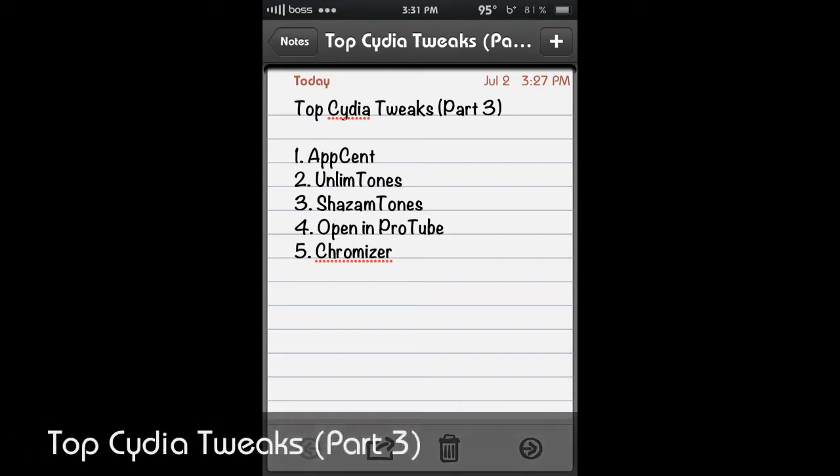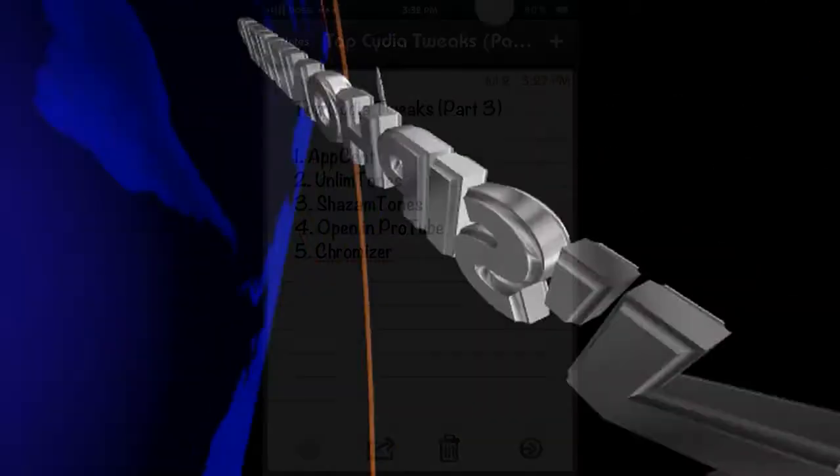New top Cydia tweaks on my iDevice, part 3. They're just 5 random tweaks that I picked out that make my device run a lot smoother. They aren't huge tweaks, they're just 5 little things that I picked out for you guys that I thought were interesting. They aren't anything big, but I just thought they were 5 tweaks that could be considered pretty useful. To me anyways, that's just my opinion, but I think you guys will like them, so you can check them out after I show you what they do.